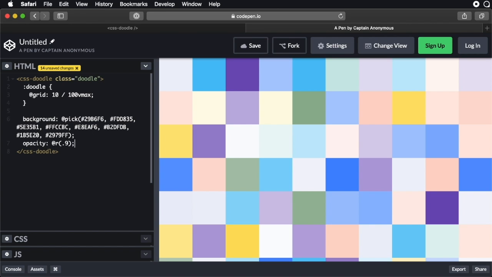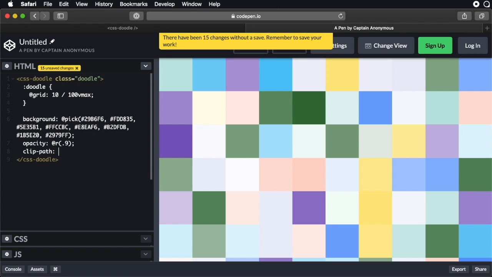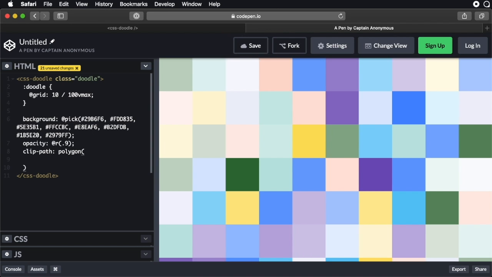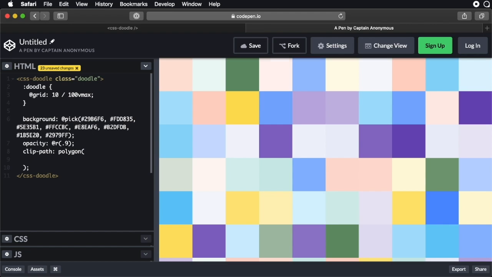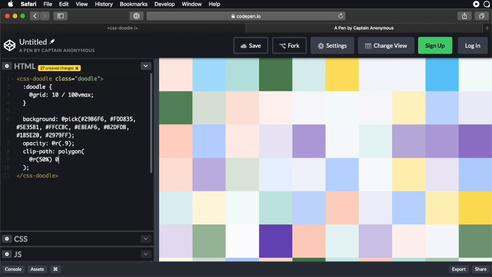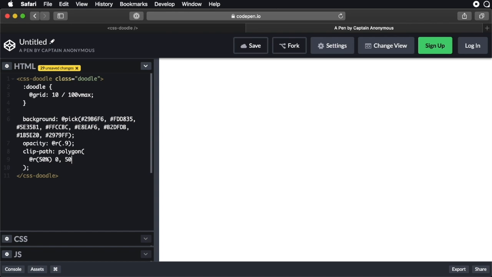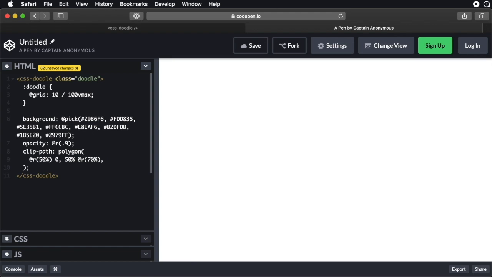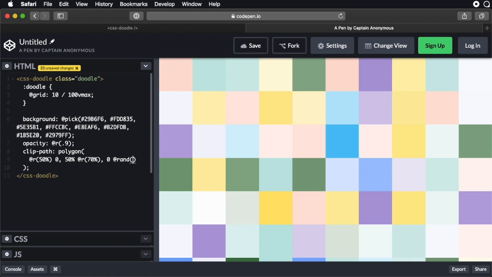Now, because we're working with CSS here, we can do pretty much anything we can do in CSS, and that includes creating clip paths. So I can say clip path, and I can set a polygon. In that polygon, let's say I want to create a triangle, but I'm going to create a triangle that's different for each individual cell. So the first point is going to be a random of 50% and 0. The second point will be 50% and random, let's say 70%. And the third point will be 0 and a random of 100%.